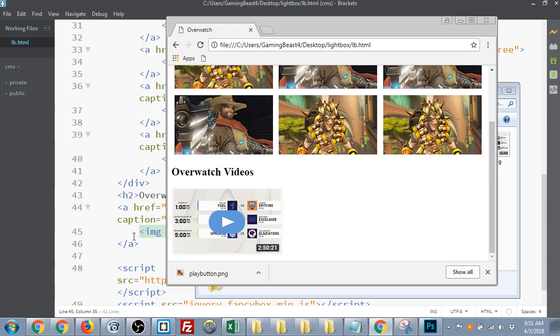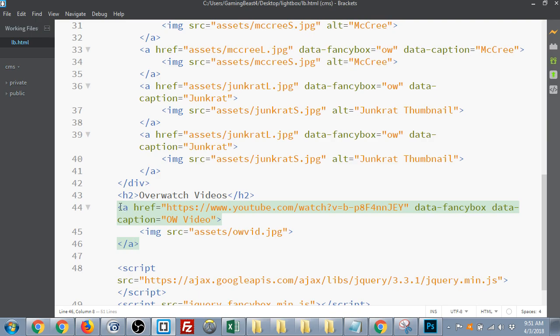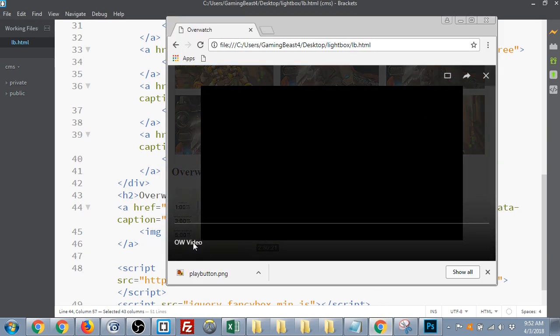All right, so that's pretty simple. That's all you do for video. Just set the href equal to the link of the video. And with Vimeo, it's the same thing. Just grab the direct link to the Vimeo video, throw it in the href, and it'll work. And I didn't notice if the caption worked. Yep, the caption works. So rock on.